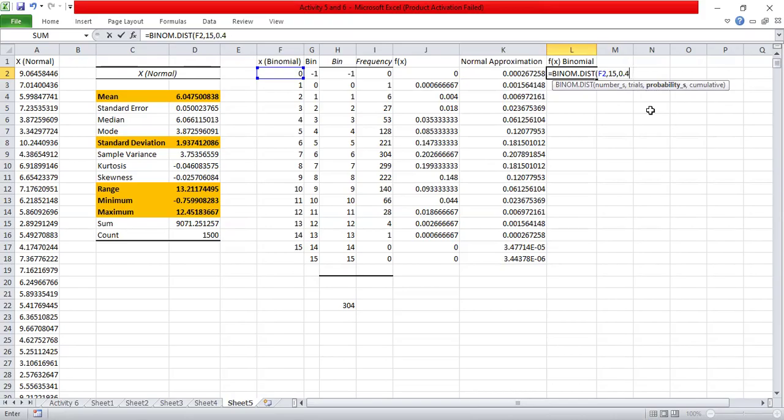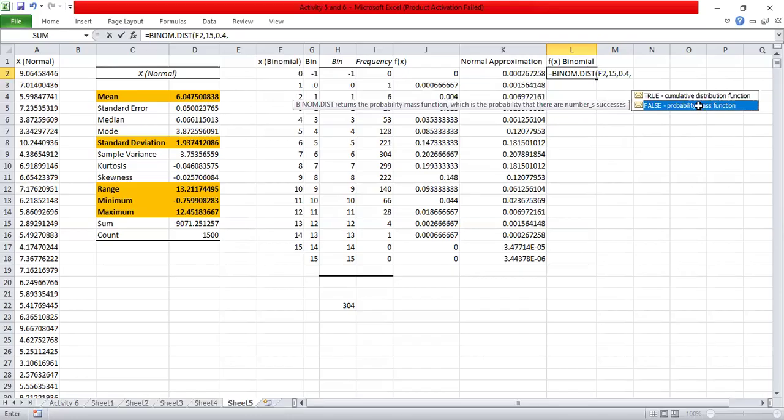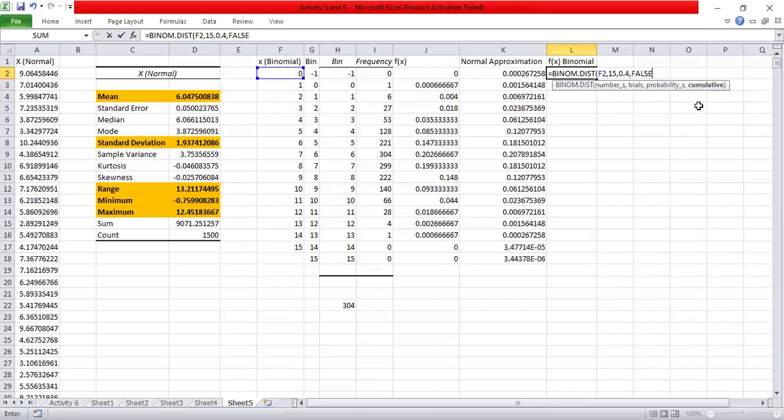Now again comma. Please mind, each and everything is important. The commas are important, meaning our command should be correct. And now cumulative? I don't need cumulative. I can carry on with the probability mass function here. So I am selecting this false or zero, bracket close and enter.